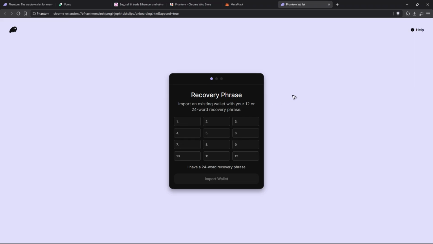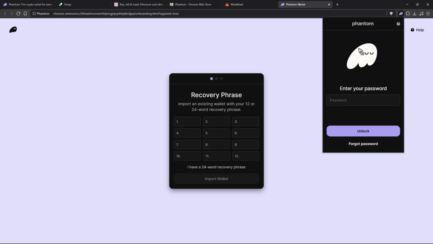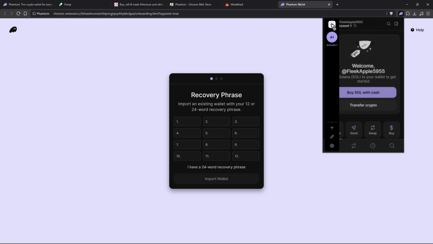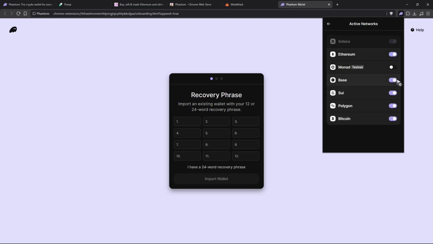Now on PC, you can just go ahead and open up your Phantom Wallet in here under extensions. And then once done, click on your profile. Again, click on settings. Same as what we did earlier, active networks, and make sure that Base network is toggled on.